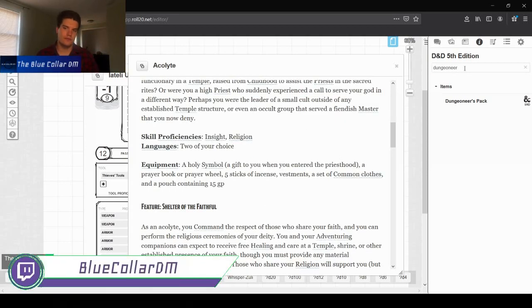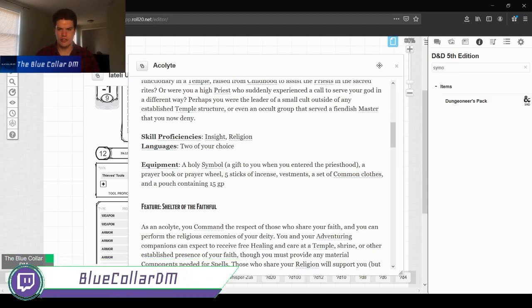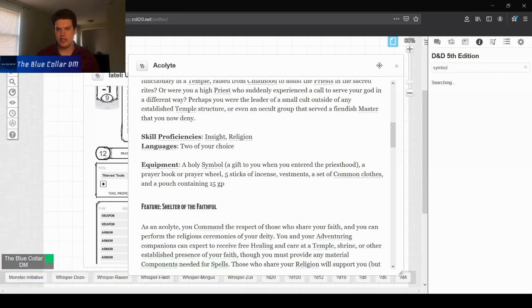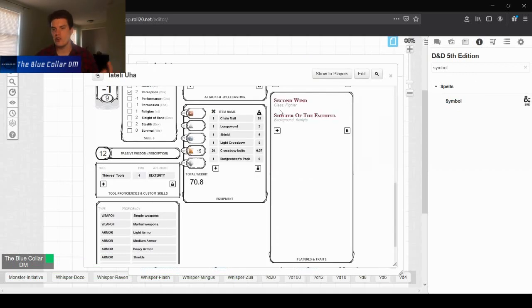Holy symbol. Now, you'll find there are certain items that are not included in the SRD. So if I put in symbol, it's only giving me the spell symbol. There is no such thing as a holy symbol in here. So what we're going to do is add our own custom item. We're going to hit that plus button. It's going to add that in there. We can type in what we want, and we'll say it weighs 0.1 pounds.